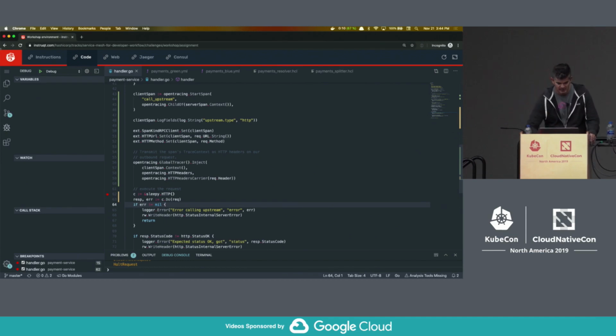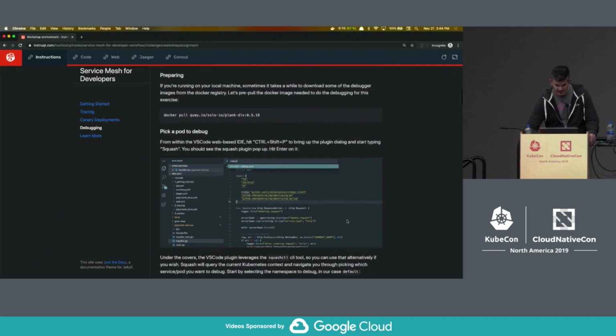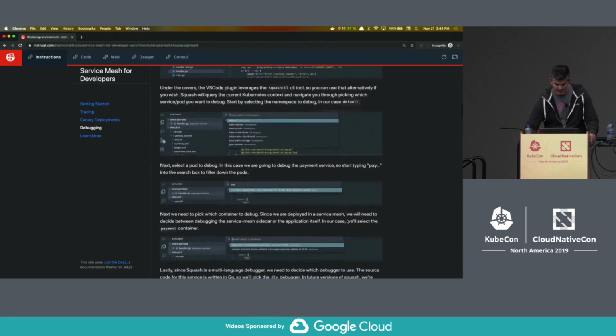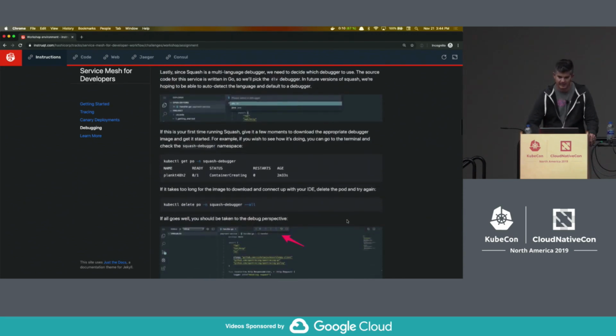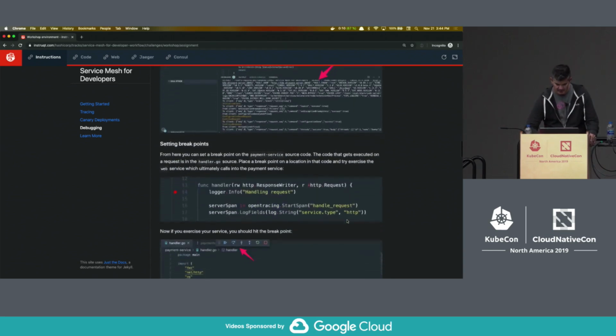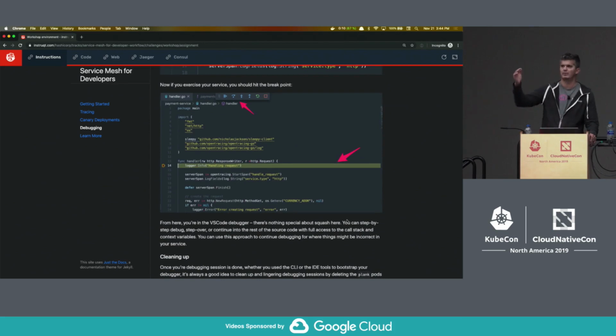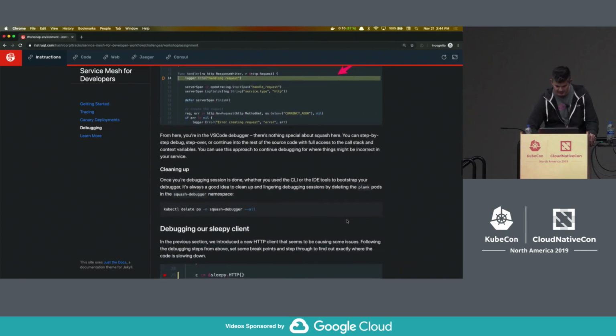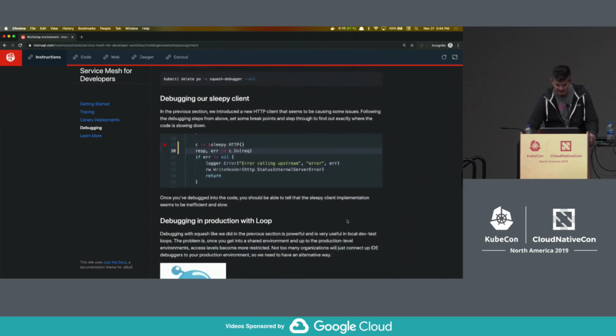So what we're interested in doing is finding a way where we can reliably recreate that issue with the same version of the services that are running in production in a different environment so that we can safely debug in that environment. So when you go back and do this for yourself, you can go through the guide step by step with these images here to help you debug the sleepy client.